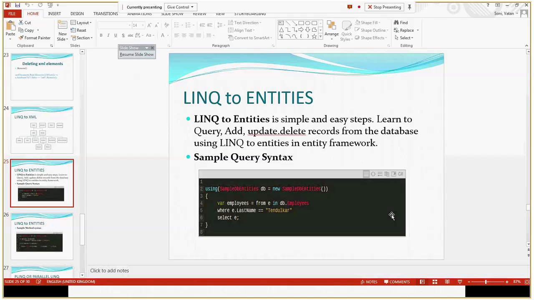Here the sample DB entity is to get the reference of the DB context, and where employee is the return type of the query, called the query variable. It stores the query rather than the result of the query. Means the return type of the query must be IEnumerable or IQueryable. And LINQ queries must begin with the from clause. This from clause must specify the data source. Here the data source is DB employees, and e is the range variable.